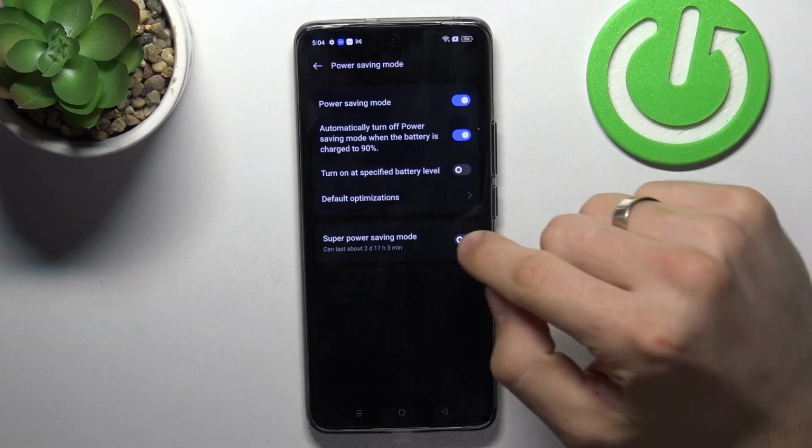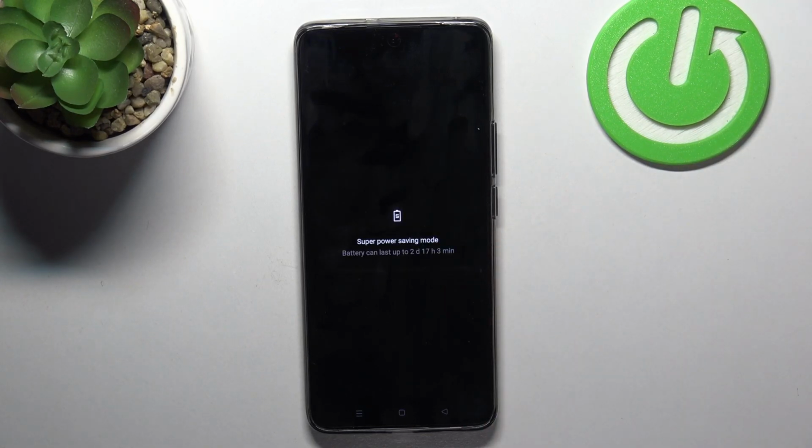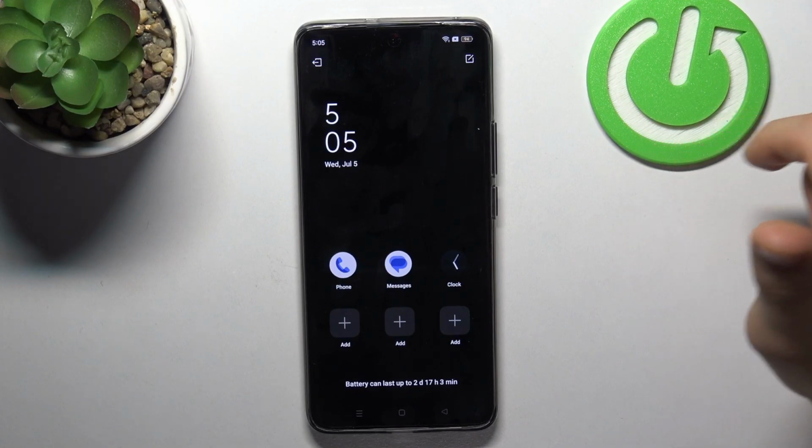And of course you can open the battery, then scroll down, choose power saving mode, and here you have power saving mode. And of course you can enable super power saving mode. In super power saving mode, your smartphone will live several days.